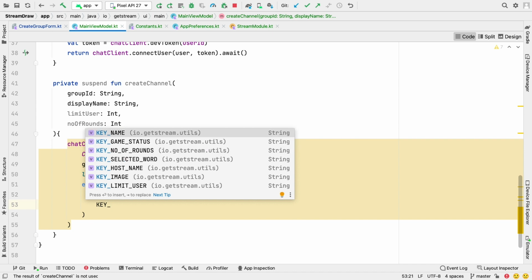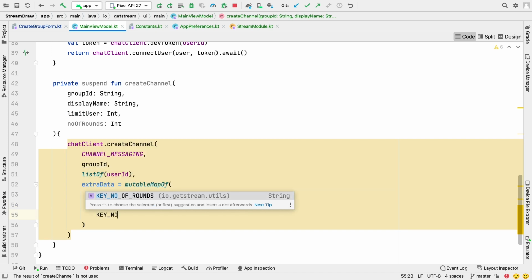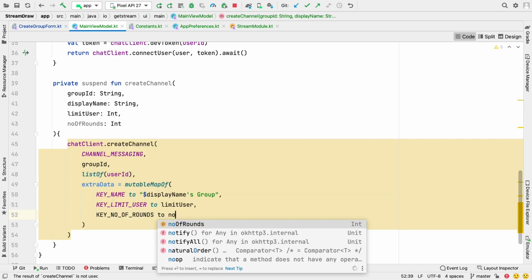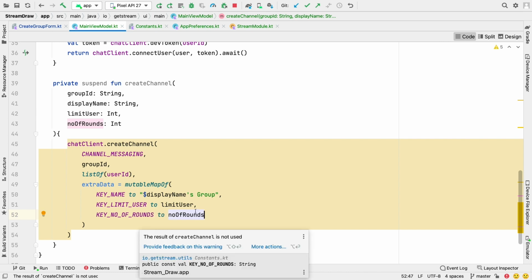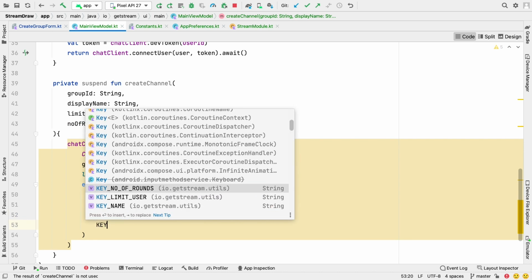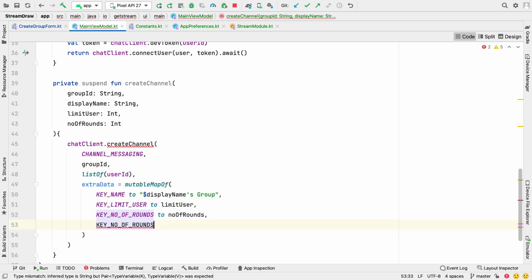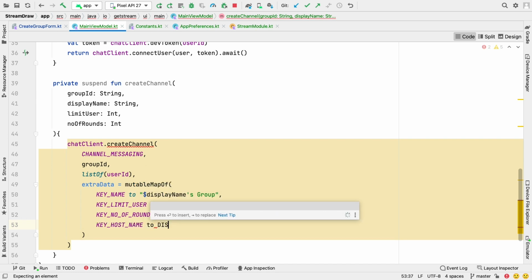Then we have key limit user to limit user. Then we have key number of rounds to number of rounds. So we have added all the extra data that we need. But I think we need one more thing, and that is host name. So who is creating the channel is the host of this game. So I will use one more key, that is key host name to display name.